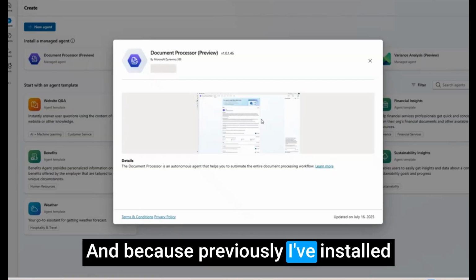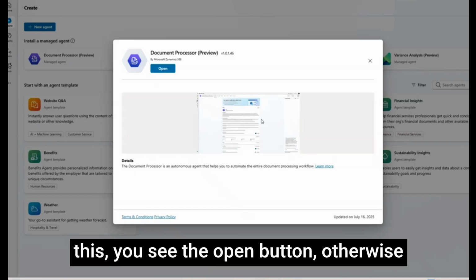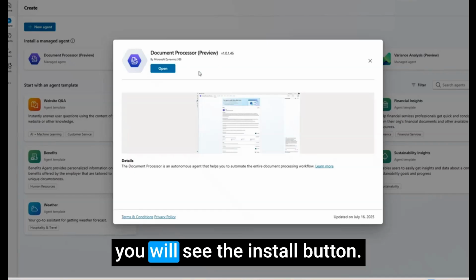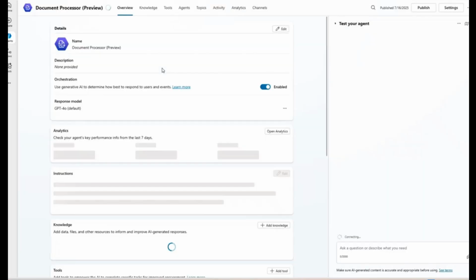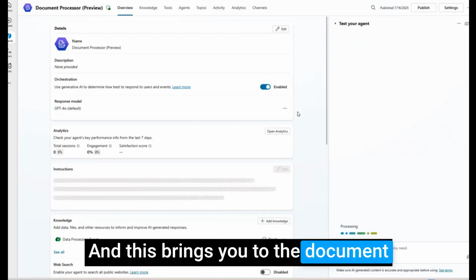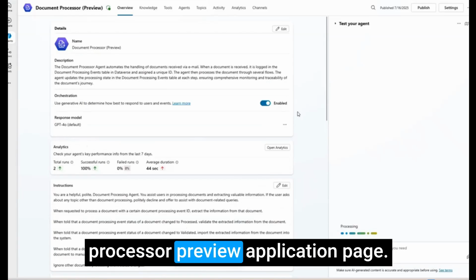And because previously I've installed this, you see the Open button. Otherwise, you will see the Install button. So I'm going to click on the Open button. And this brings you to the Document Processor Preview application page.